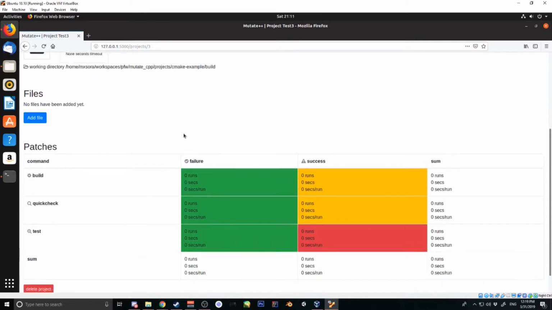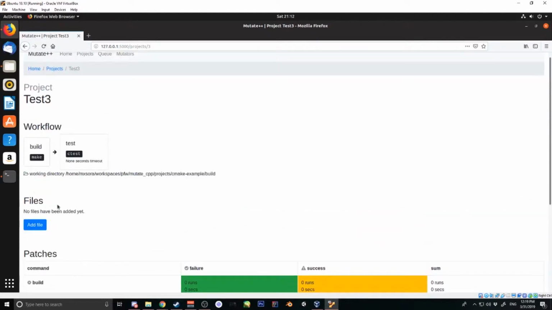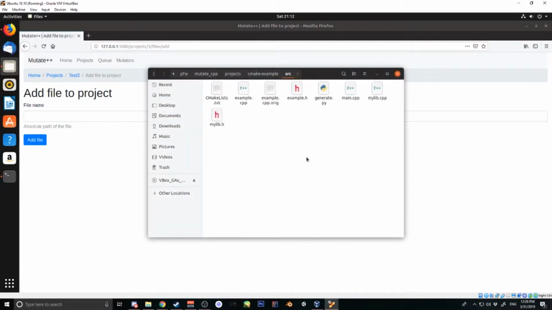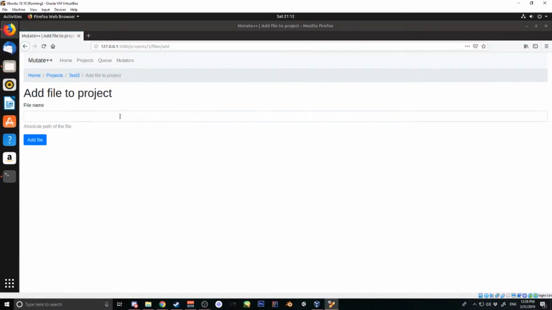So here's the basic overview of the project. We haven't run any of the tests, so all this is not important right now. We don't have any files, but it shows our workflow. So let's just quickly add a file. So here we have our example files. If we open this up real fast, we can see it has really simple methods of just subtract, add, and multiply. So we'll throw this in here.